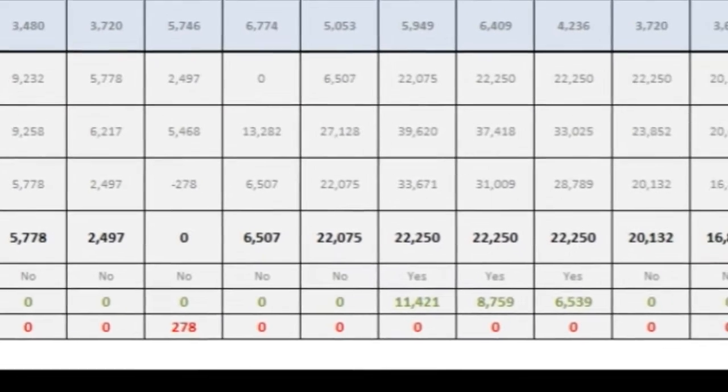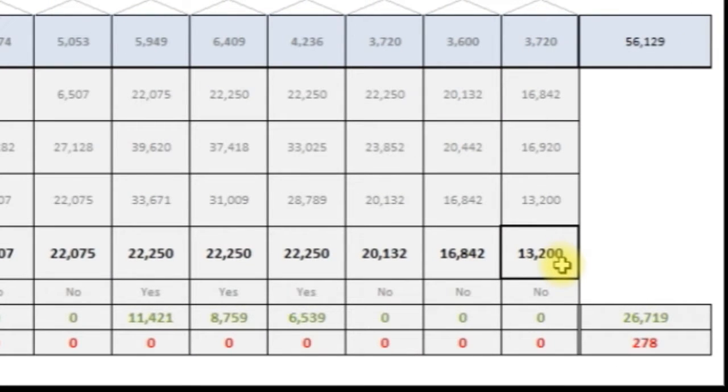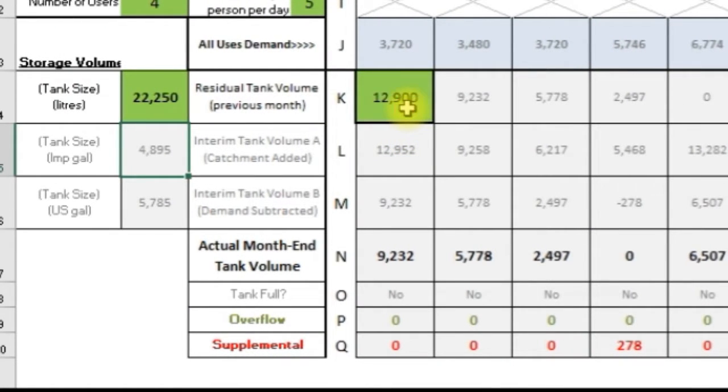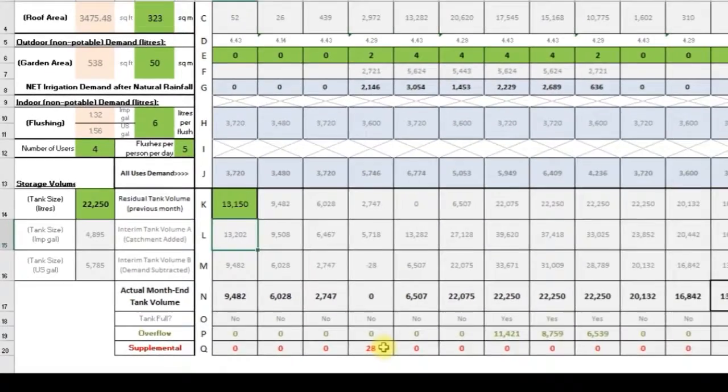Doesn't change the thing, but it does raise this number down here by 300. So I'm going to add 300 to this, 13,200. Eliminated that. Let's go down and see where that number stops. I'm going to leave that where it is. 13,150. I got 28 liters. I can live with 28 liters.